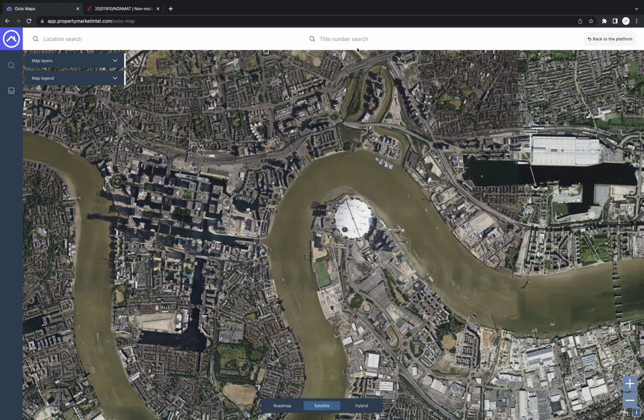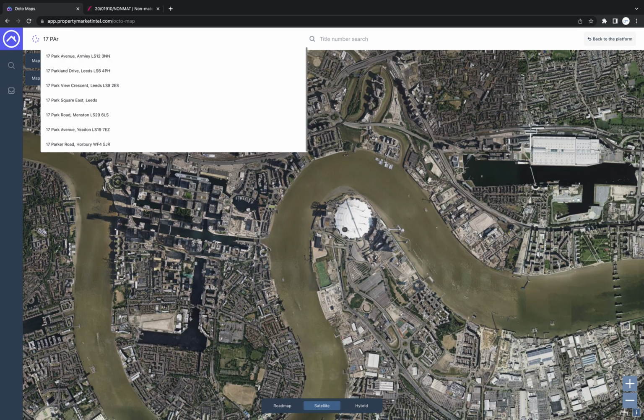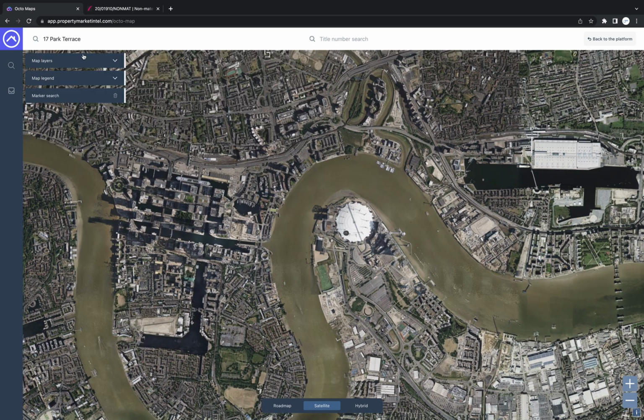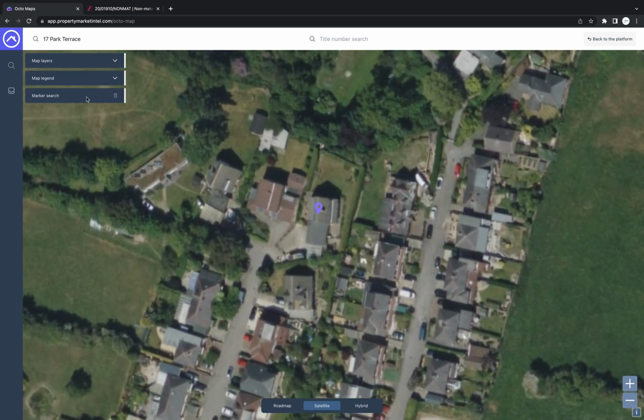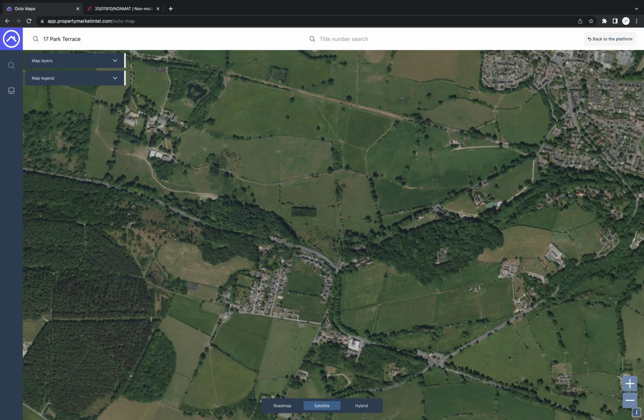You can also make two types of searches across the map. You can make a location search, like so, and once you type in, you find your address, you just select it from the drop down, and we'll then take you to that area. You can zoom in on that property, and then you'll see here you have the marker search as it adds a new temporary layer for the marker. And then if you're done with your search, you can just delete that, and that will remove the marker. You can also search by title number as well. It works in the same way, where if you start typing the title number, the drop down will appear, and just select the drop down, and you will place a marker on the title that you've searched for.